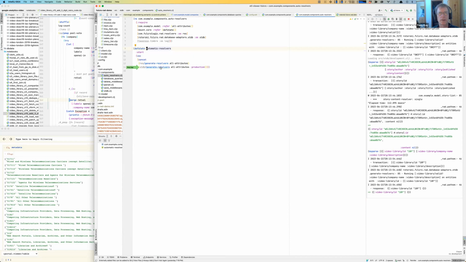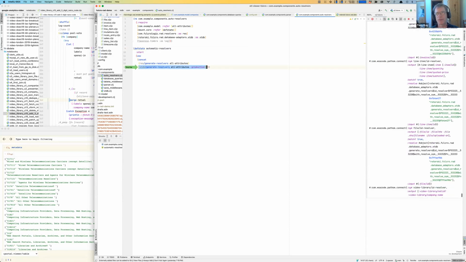Right. This XTDB generate resolvers says, go through all the attributes and find the ones that are for the production schema and build Pathom resolvers to be able to pull that data. So if the attribute isn't marked with production, it doesn't generate a resolver. Now, just for fun, put your cursor at the end of that, just this one form, and evaluate it, and you can see the exact resolvers it generates.